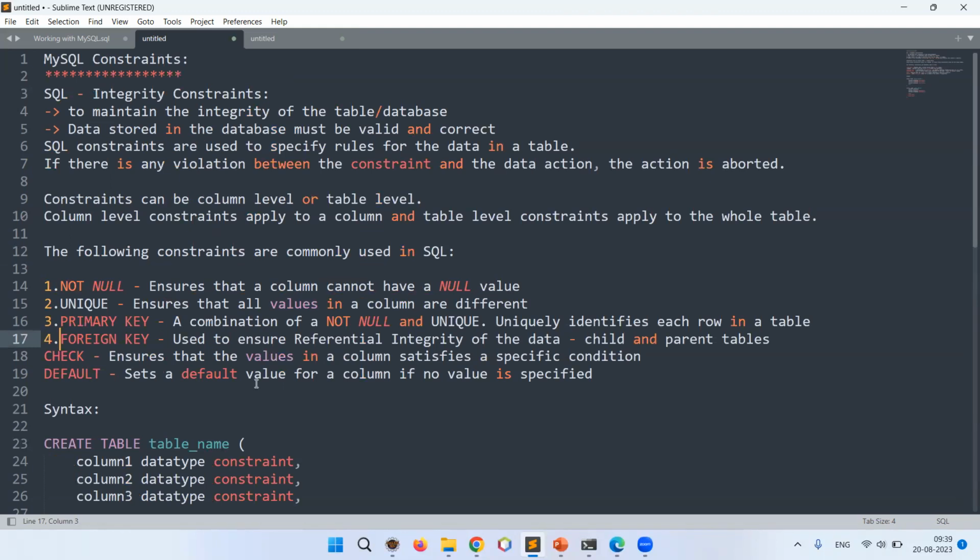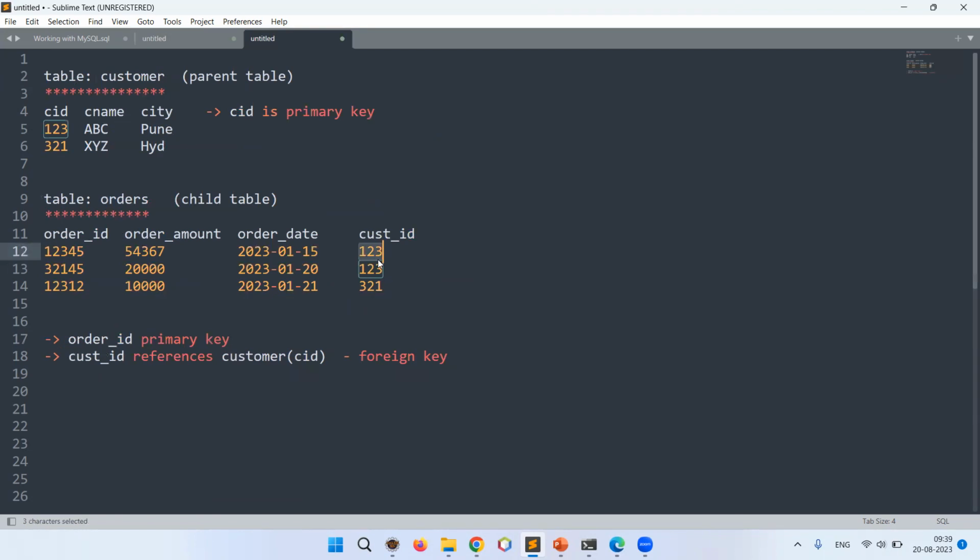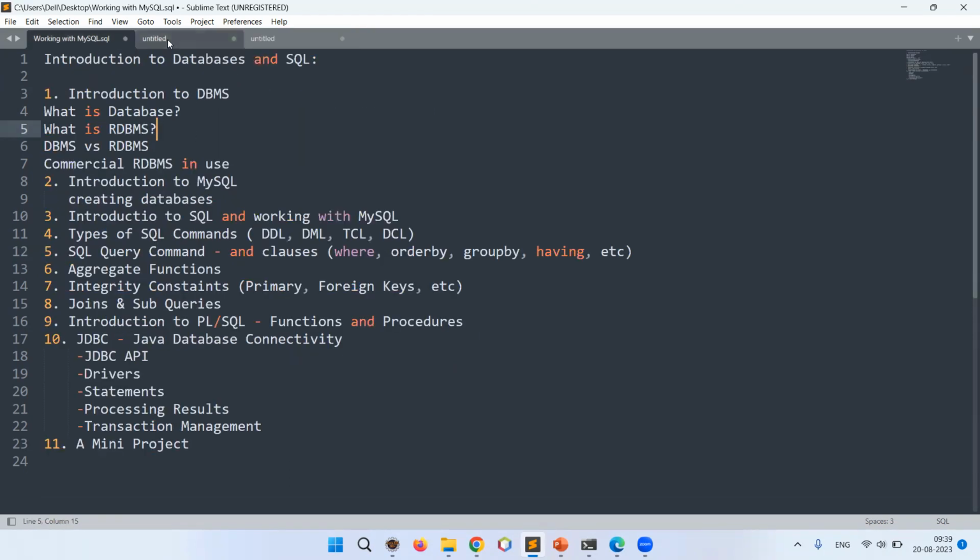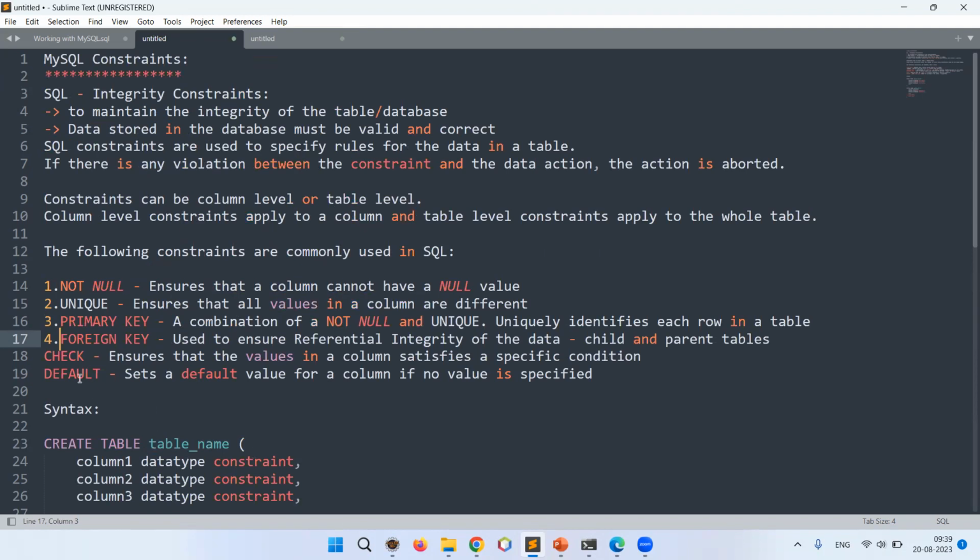Yeah, so the fourth constraint is a foreign key, and it is used to ensure referential integrity of the data. So you will have both table child and parent tables. The child table, you have the foreign key, and in the parent table, you will have the key and which is being referred from the child table. So foreign key is a key that should be a primary key in other table and referred from the child table. So whenever you are referring to a key here as a foreign key, it should be a primary key in other table. It must be a primary key. So that we have to understand. So then coming to the check constraint.